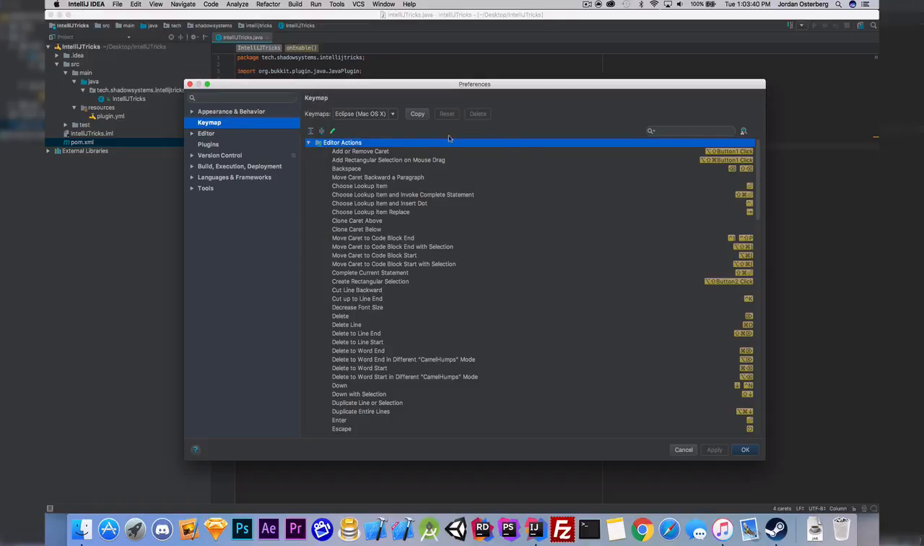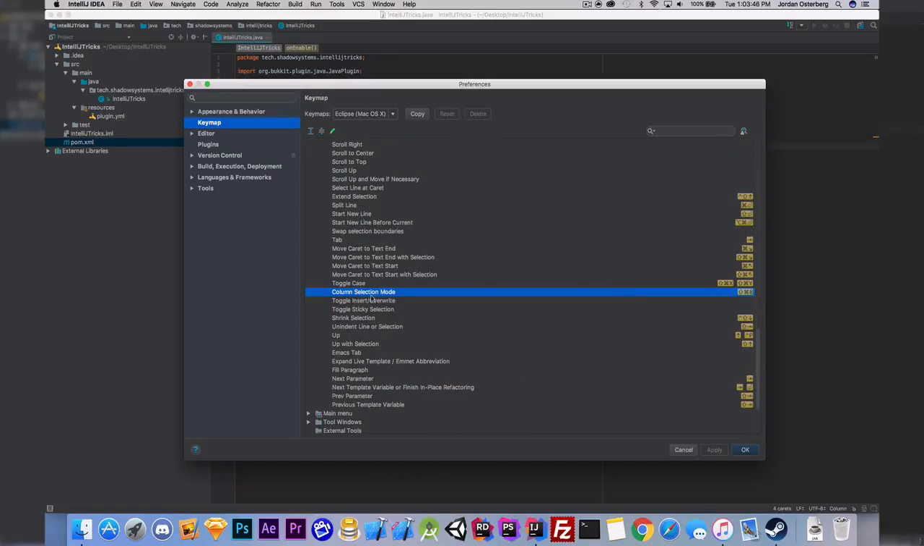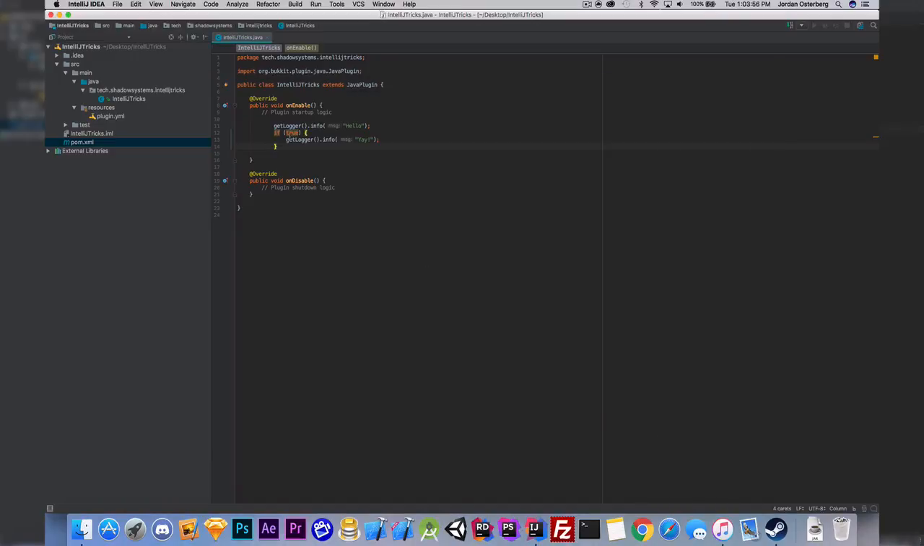So let's see, editor actions. Oh yes, here we go. Now if I look for the one I was just using right here, it's going to be column selection mode. So you just want to go into your key map, find column selection mode, and whatever this says right here, that's what you want to press. So for me, again, that's Command-Shift-8.